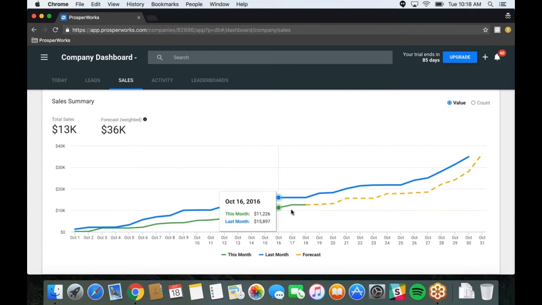And then as we get up to today's date, the green represents our closed won business so far. The yellow dotted line is going to project our forecast based on all of those opportunities that you're already managing in ProsperWorks, factoring in things like their close dates and the win probabilities associated with each of the stages in your pipelines that you've all set up. So we can see that that is kind of curving up nicely towards the end of the month, which is fairly typical for our organization. You know, we close a lot of business in that last week.